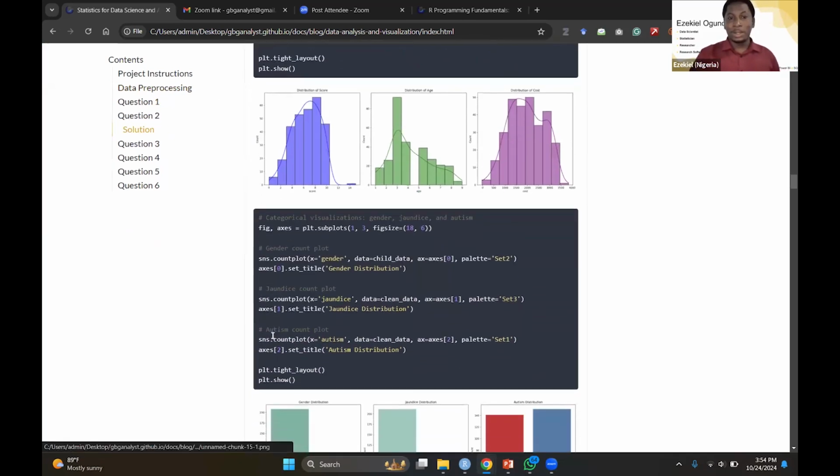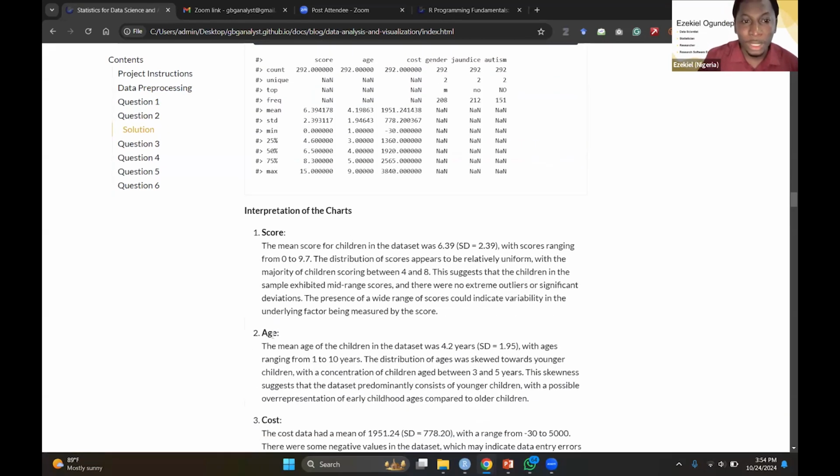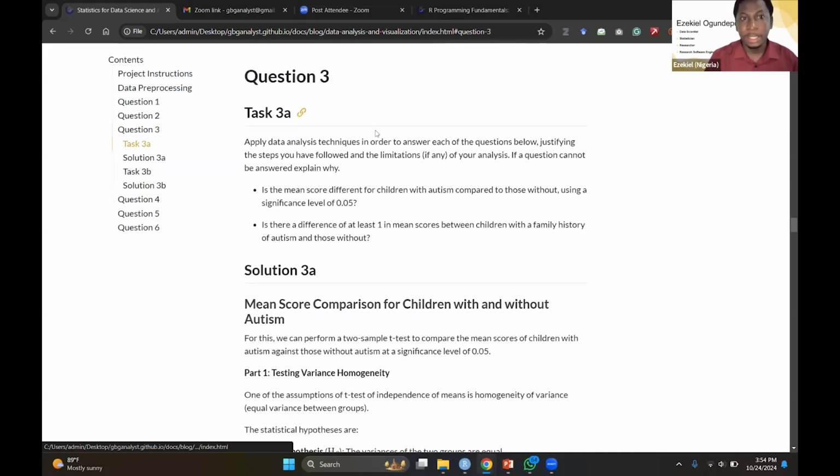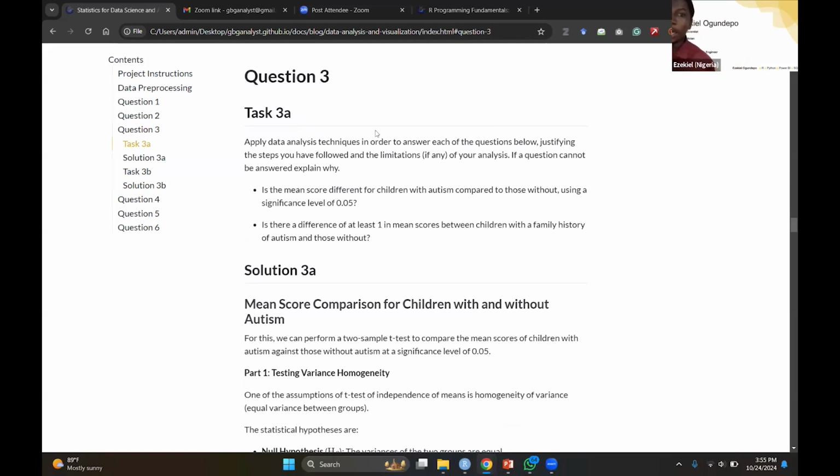All right, so you can see we put all of those in there. But where I'm likely going is where we are doing statistical hypothesis testing. Now look at task 3. You are asked, is the mean score different for children with autism compared to those without autism, using a significance level of 0.05? So this one here. What we said I would like you to use.